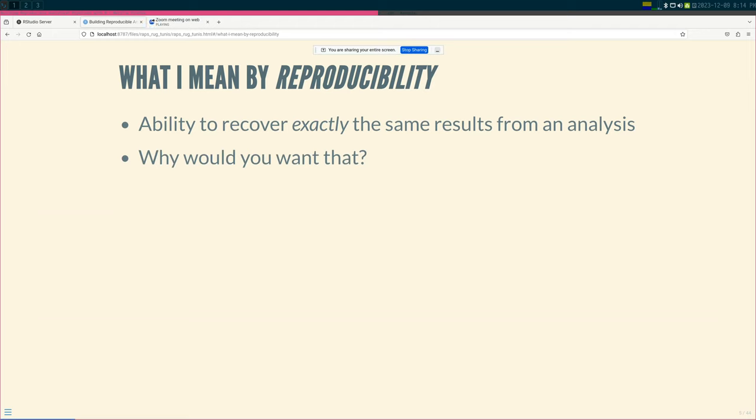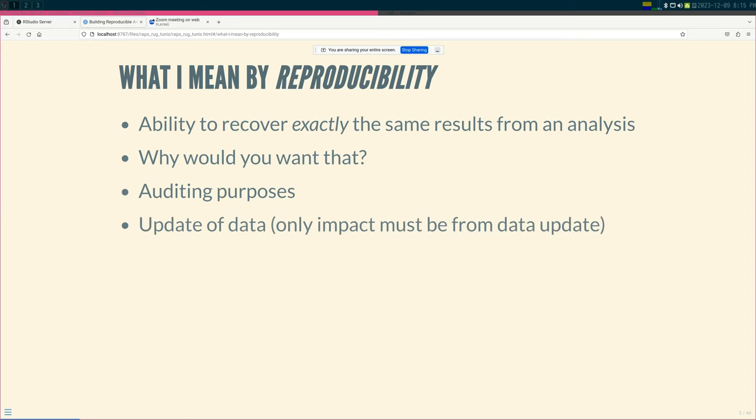Because you could think, and I get asked this sometimes, and it's a very legitimate question: if you run your analysis, you have your results, why bother trying to make it reproducible? Well, there's maybe auditing purposes. Depending on your industry, you can get asked by some auditing, external or internal to your company, to rerun the code and to verify the results. And if you get an update of the data and you rerun your pipeline, then you want the differences in the results to only come from that updated data, and not because the computational environment changed or because you updated your packages and now all of a sudden the results are different. So you only want the update of the data to be the source of the difference.